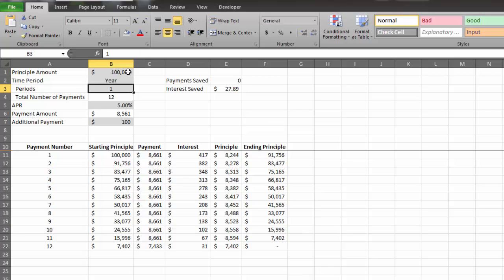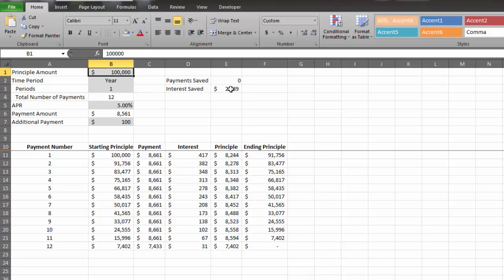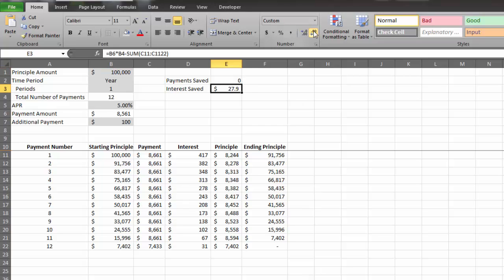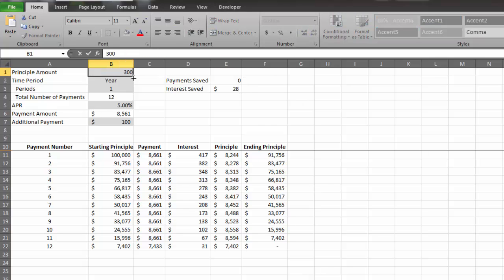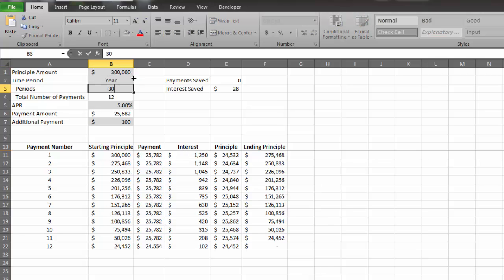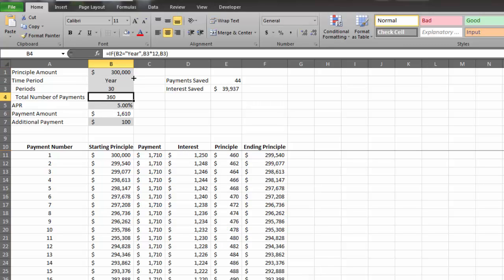But if we think about this more for a $300,000 loan over 30 years, and we make an extra $100 a month, we can see now that we save 44 payments, which is a significant, about 4 years, and we save $40,000 in interest payments total on the cost of this loan. So this is a very useful and dynamic amortization schedule, and I hope you enjoyed this.